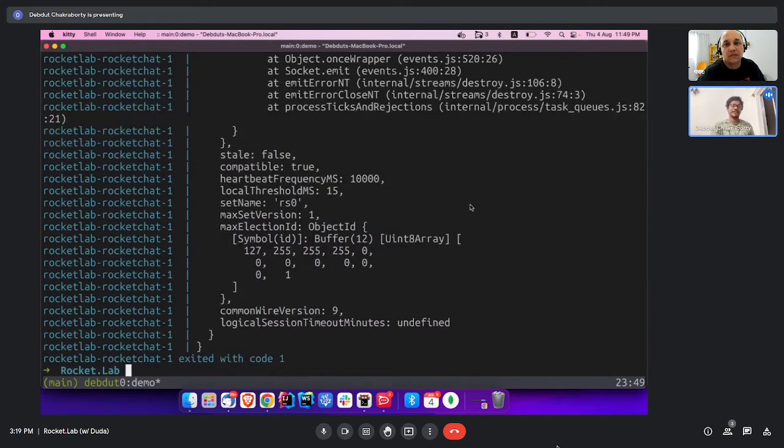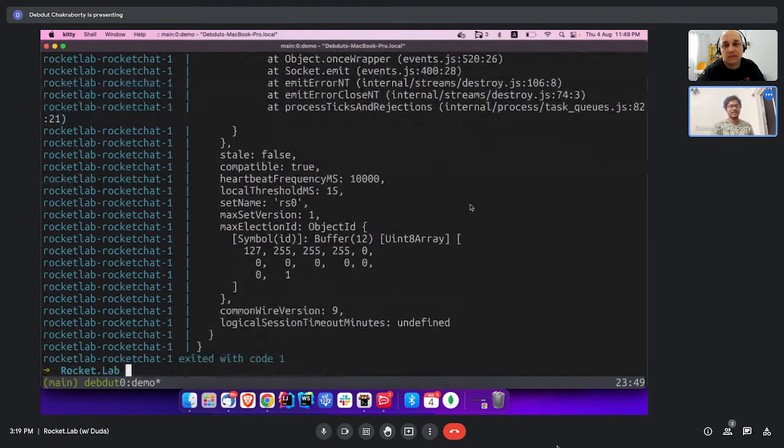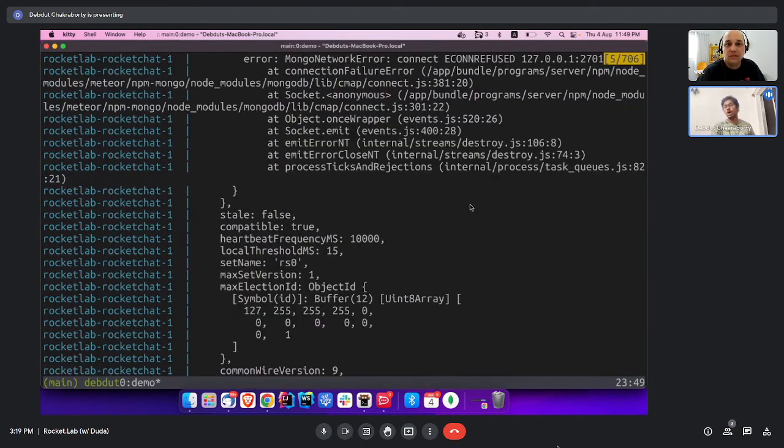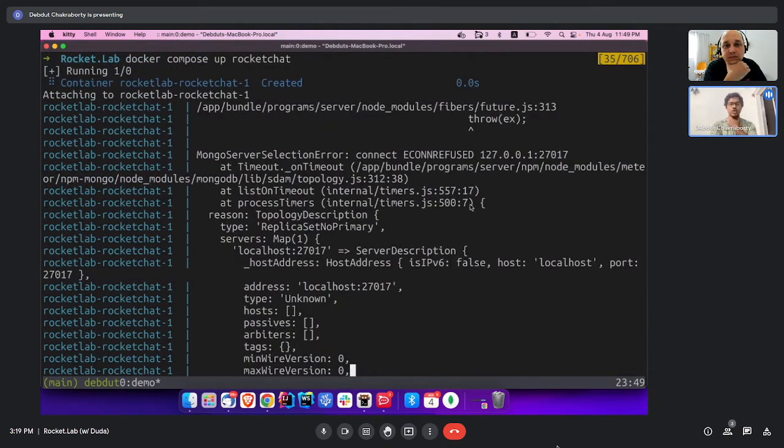And inside of the Rocket Chat container, localhost is its own container, right? And no MongoDB process is running inside of the Rocket.Chat container. So not just MongoDB, nothing is really running on that port in that container. And connection refused, right? There is no server that is listening. So that is the first clue to understanding what exactly the issue is.